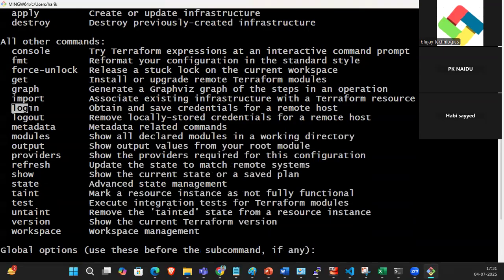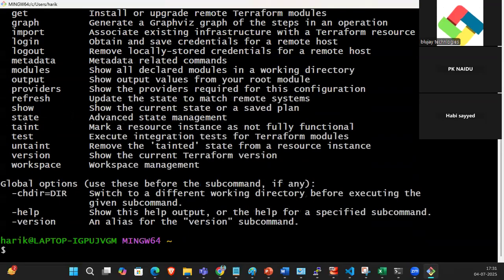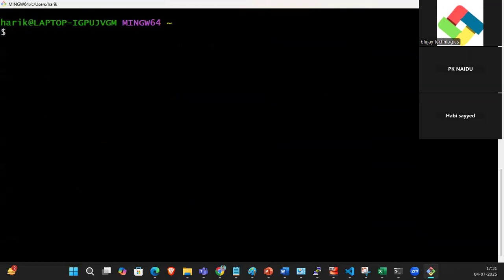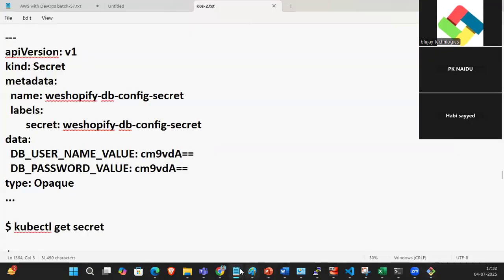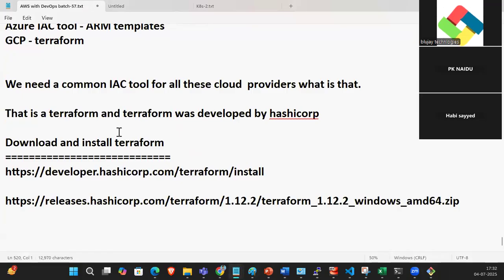The login and credentials. Yeah. So now you have installed Terraform on your local machine. So no need to install anything else. Installation. So what is the installation?